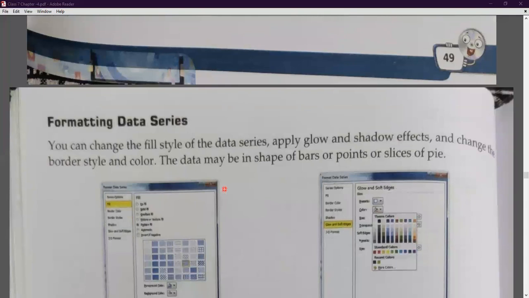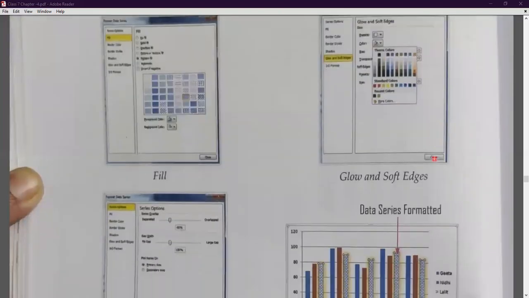After understanding the plot area, now we also can format our data series. Data series means which kind of symbol, which kind of bar or column charts we are using. So it will be known as data series. We can change the fill style of the data series, apply glow and shadow effects, and change the border style and color also. The data may be in shape of bars or points or slices of pie. So how you can change it?